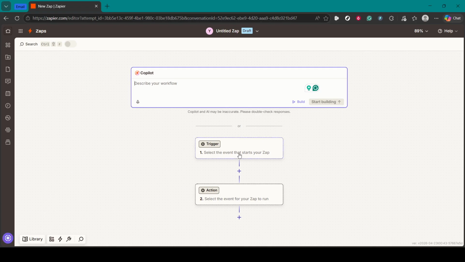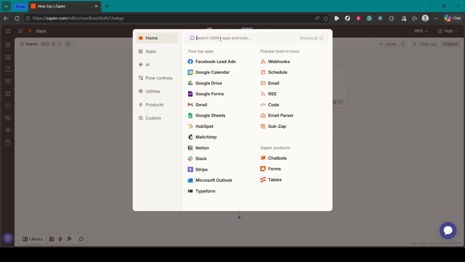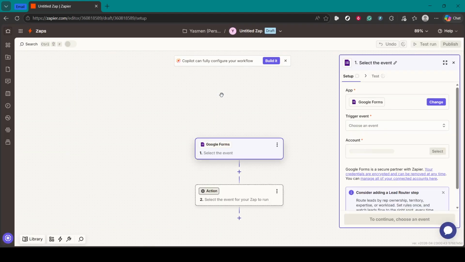Now, begin with your trigger, the event that starts the automation. In the trigger search box, type and select Google Forms. For the trigger event, choose New Form Response. Connect your Google account if prompted and grant Zapier permission to read your forms. Then select the specific form you want to monitor.